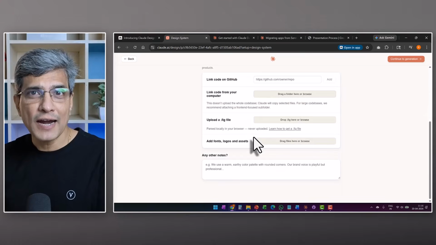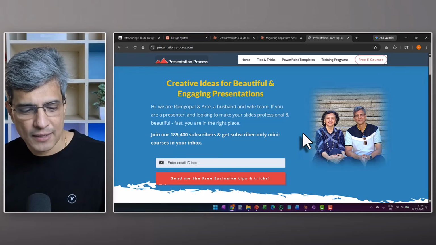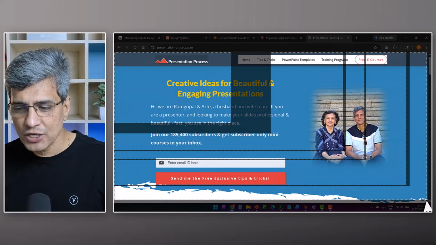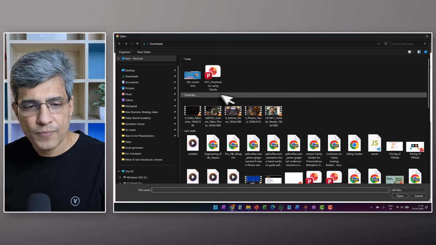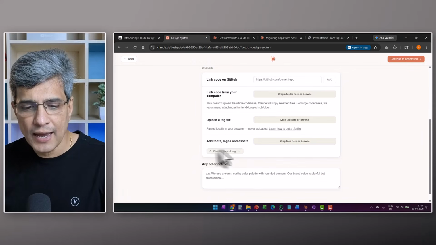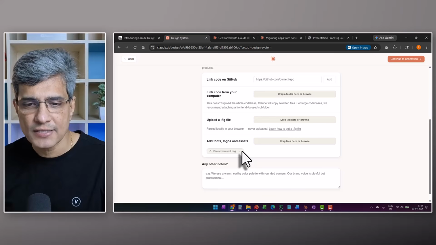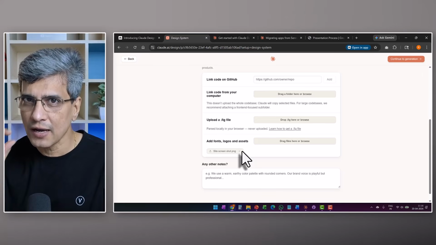I can give guidance to Claude by a very simple screenshot of my website. For example, here I can press Windows Shift S and take a screenshot of this, save it, click on browse, and then select that particular screenshot and open, and you can see I have my site screenshot here. That is one way of giving guidance, so Claude knows exactly what fonts and what colors to use.